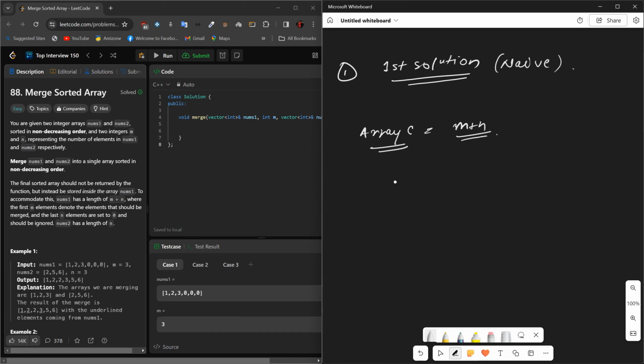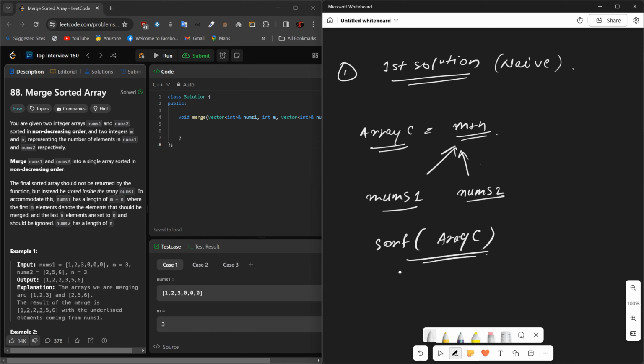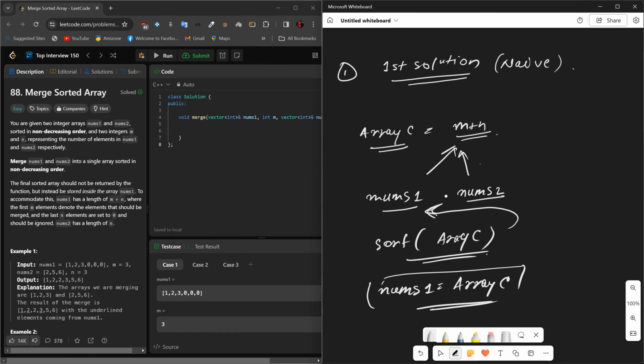Then we will push the elements of nums1 and nums2 both into this array C, and then we will use the sort function to sort this array C. But we didn't have to initialize a new array and return it, so we will copy this array C into nums1. So it is a very simple solution, and you could do it if you try. Let's move to the next solution.